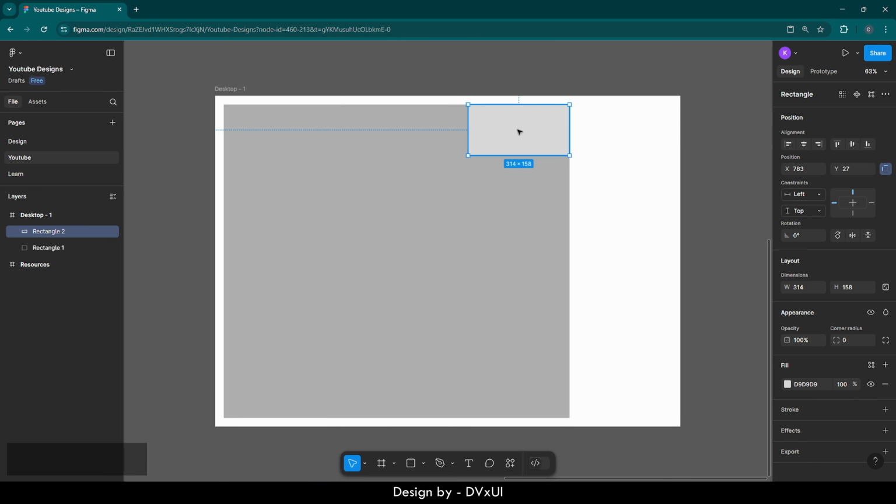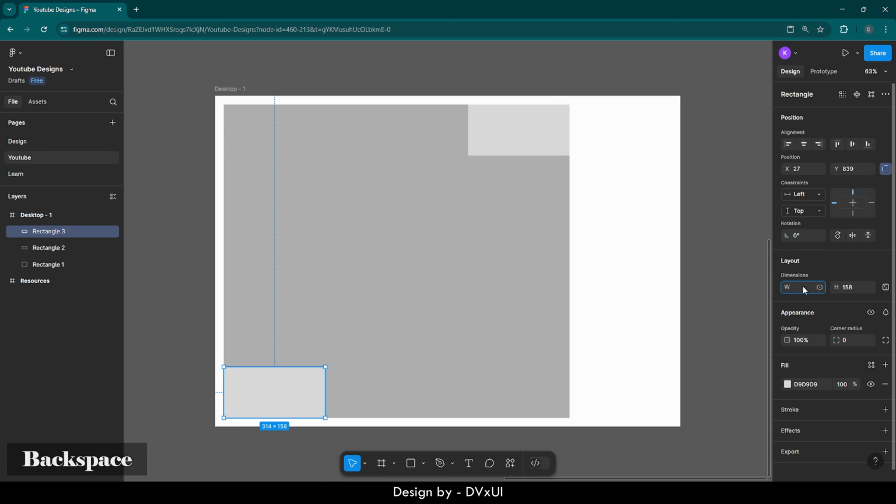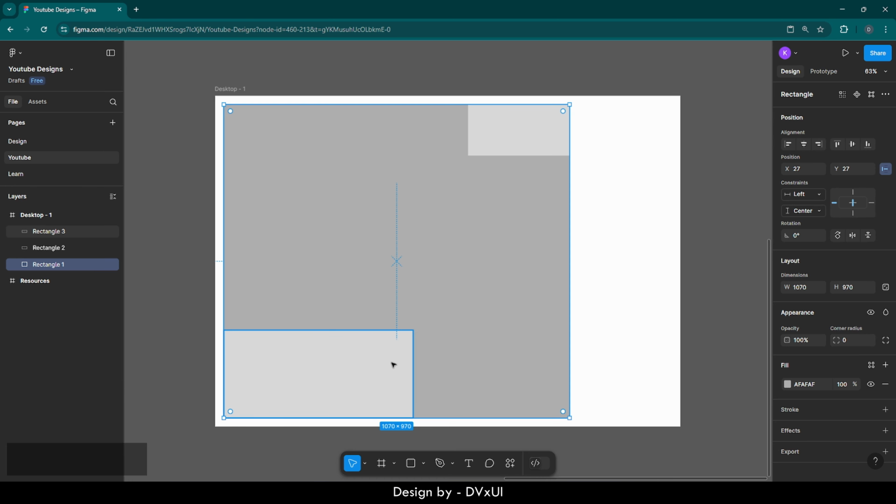I will place it over here at the corner, and I will make a copy of it and place the other one at the corner here. Now this one is going to have a different dimension. So for the width 586, and for the height it is going to be 272. Put it up. So yeah, this is good.